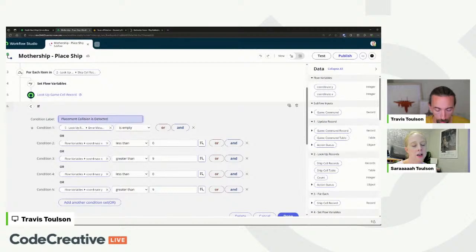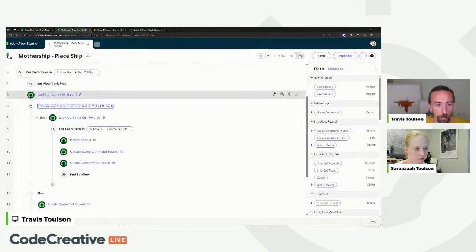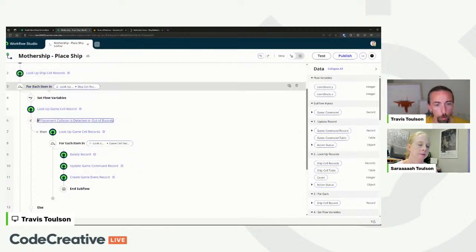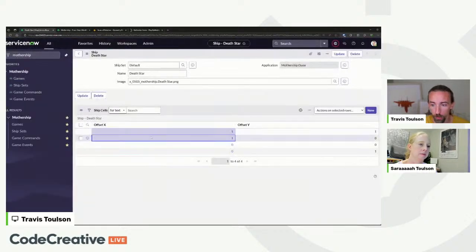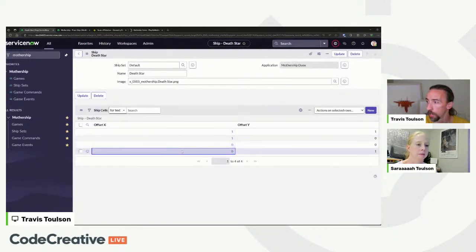And will this count for any of the points on the ship? Yes. So this is occurring for each item in the ship cell record. Basically, for each of these records, it's going to execute this logic. If any of these cells are either a collision with another ship or out of bounds, then the ship being placed and all of its related values are deleted from the board, and the action is treated as an invalid placement.